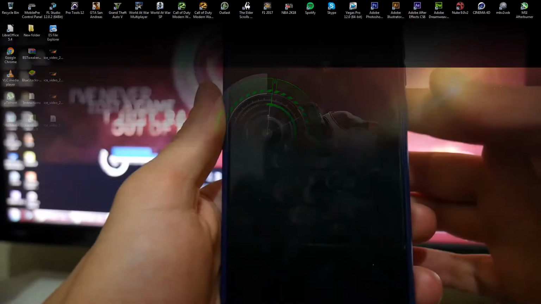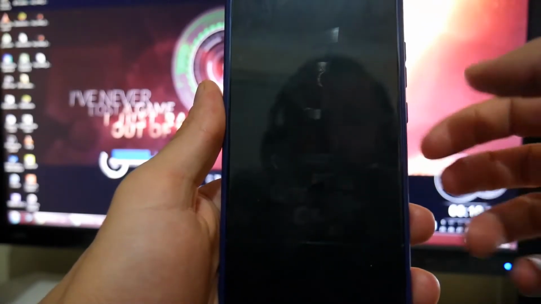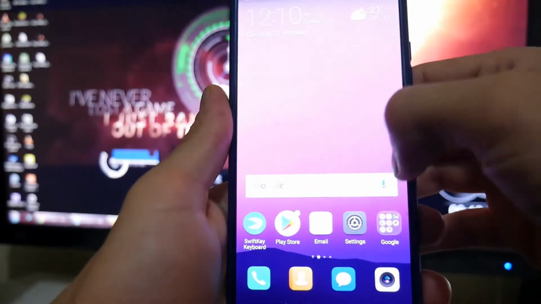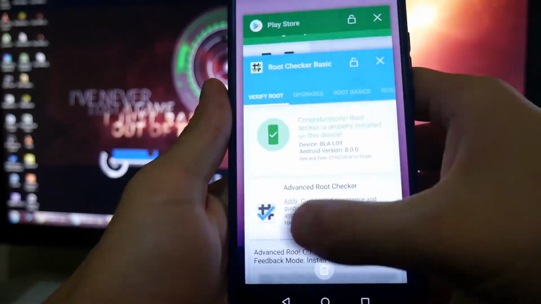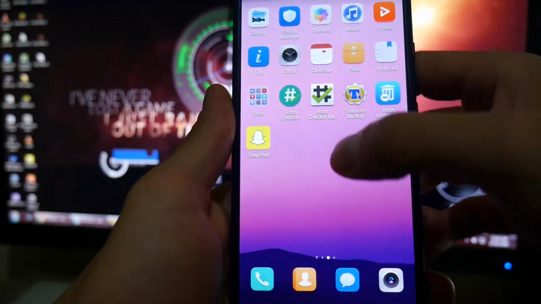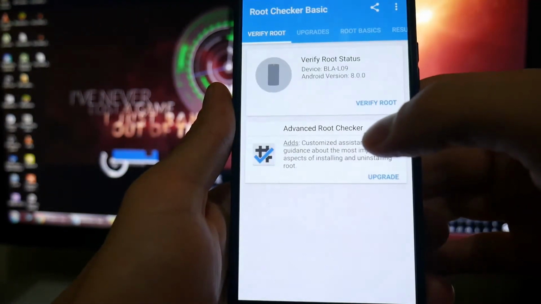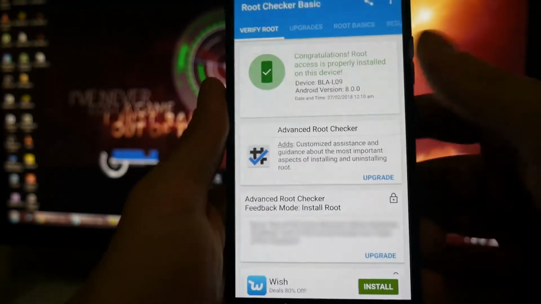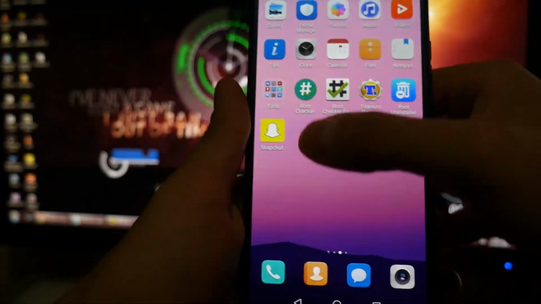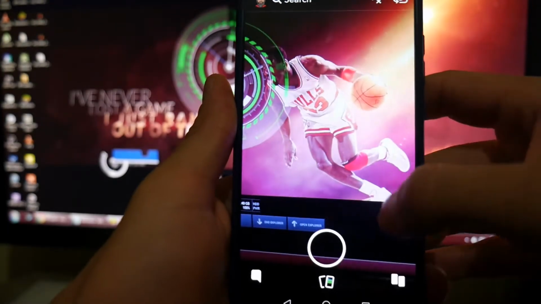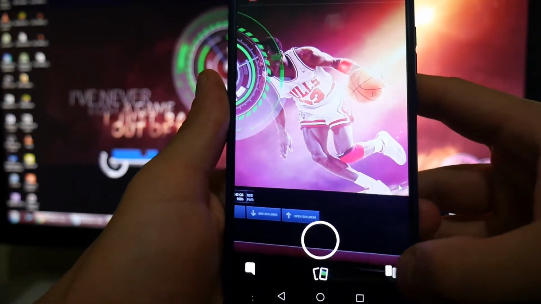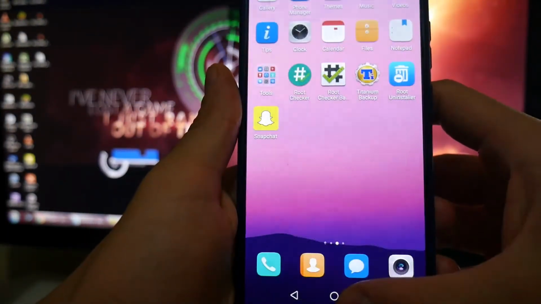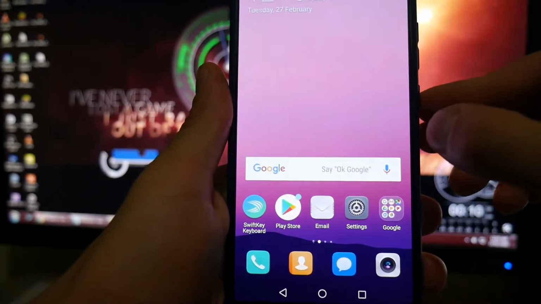Okay, so this is the phone that I'm going to be using. Let's just go ahead and unlock it. Let me just get rid of these for the meantime. Okay, so now we're going to go to root checker and verify root. As you can see, the phone is clearly rooted, and if I go back home, launch Snapchat, you can see that it's working perfectly fine. Okay, so let's just put this aside for the meantime. Let's get back into the video.